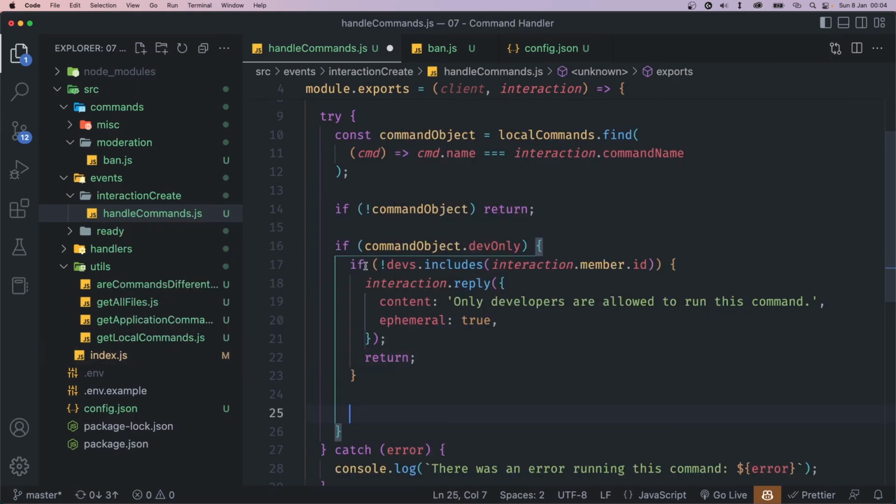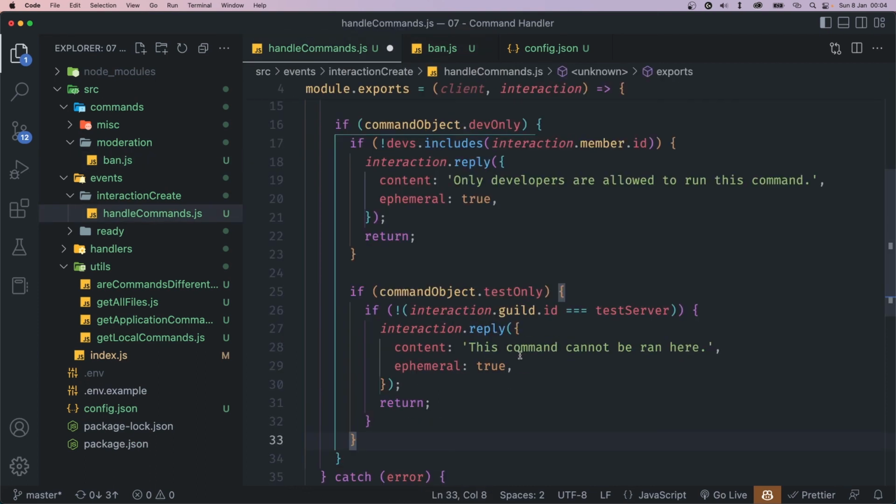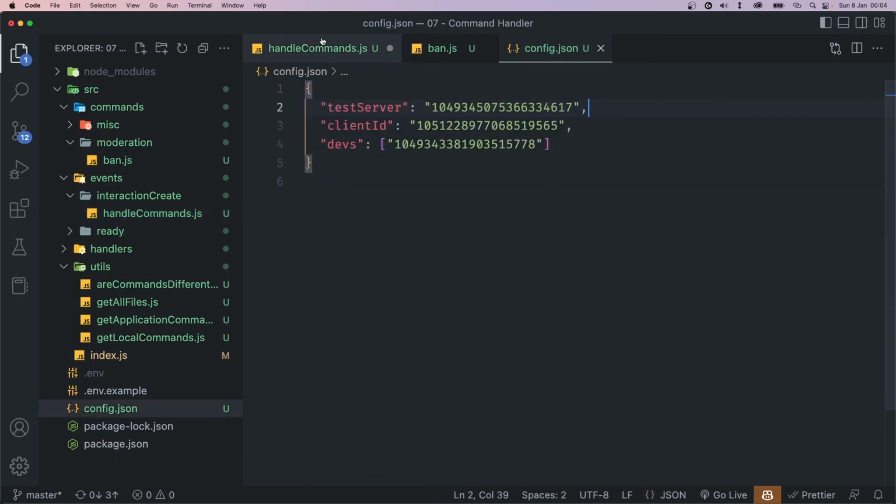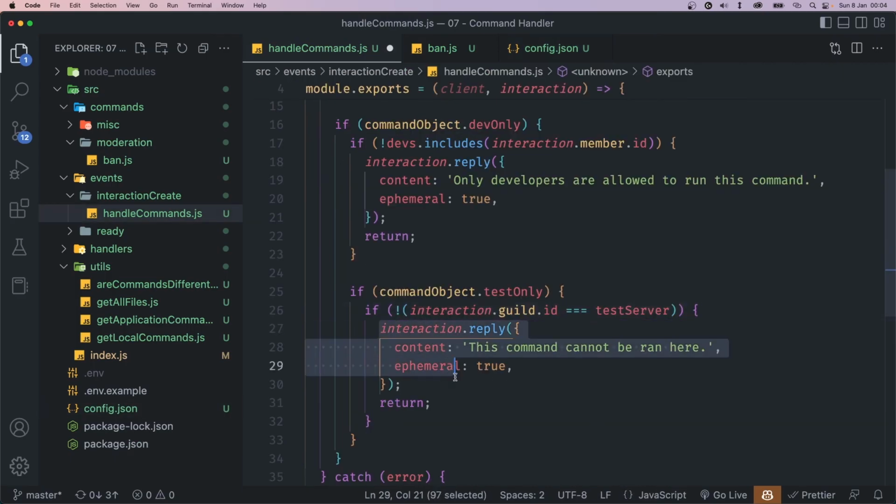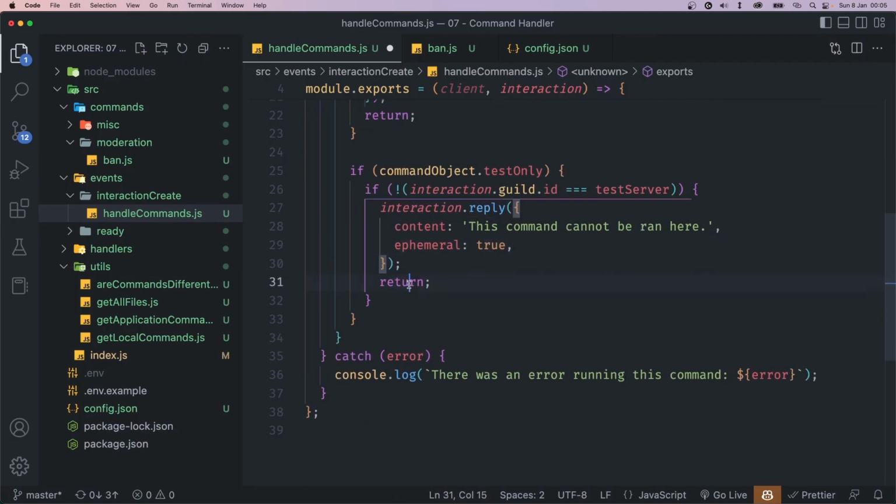Now we're going to do the same thing, so we can just copy paste it and check if testOnly is true. So I'm going to say if commandObject.testOnly, then we're going to check if the interaction's server matches our testServer inside config.json. If it does not, then we're going to reply with this command cannot be ran here and set ephemeral to true. And of course, we're going to return.